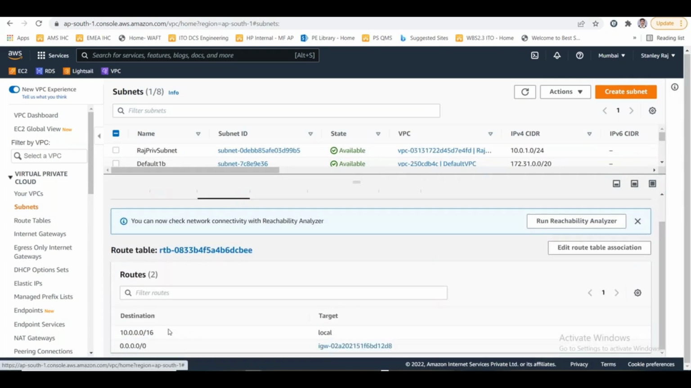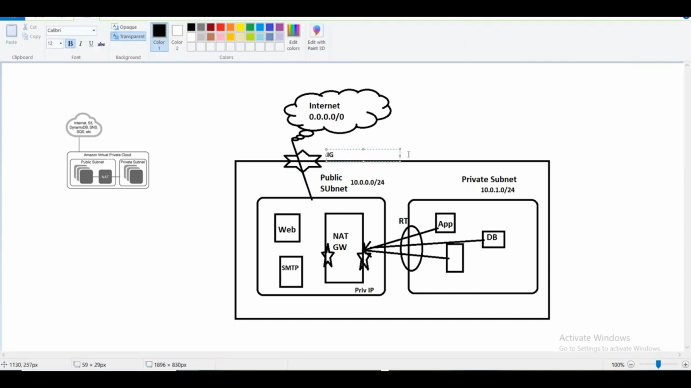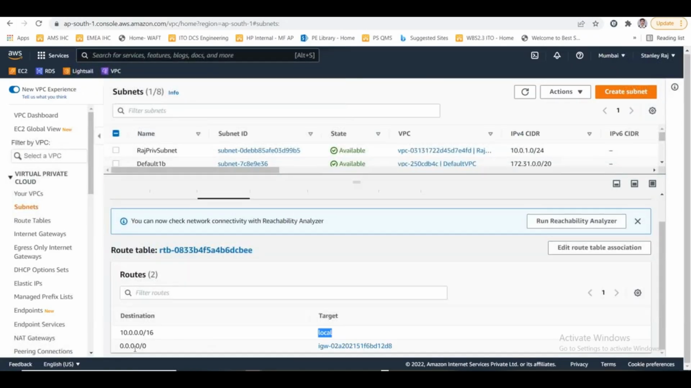In order to go to the local machine, that is called the local route. And for the internet, for the public subnet, it will go to the internet gateway. That is the important thing. For the public subnet, the internet connection will go through the internet gateway. And for the private subnet, the internet connection will go through the NAT gateway. Those are the two important things. For the public subnet, the internet route will be directing to the internet gateway.